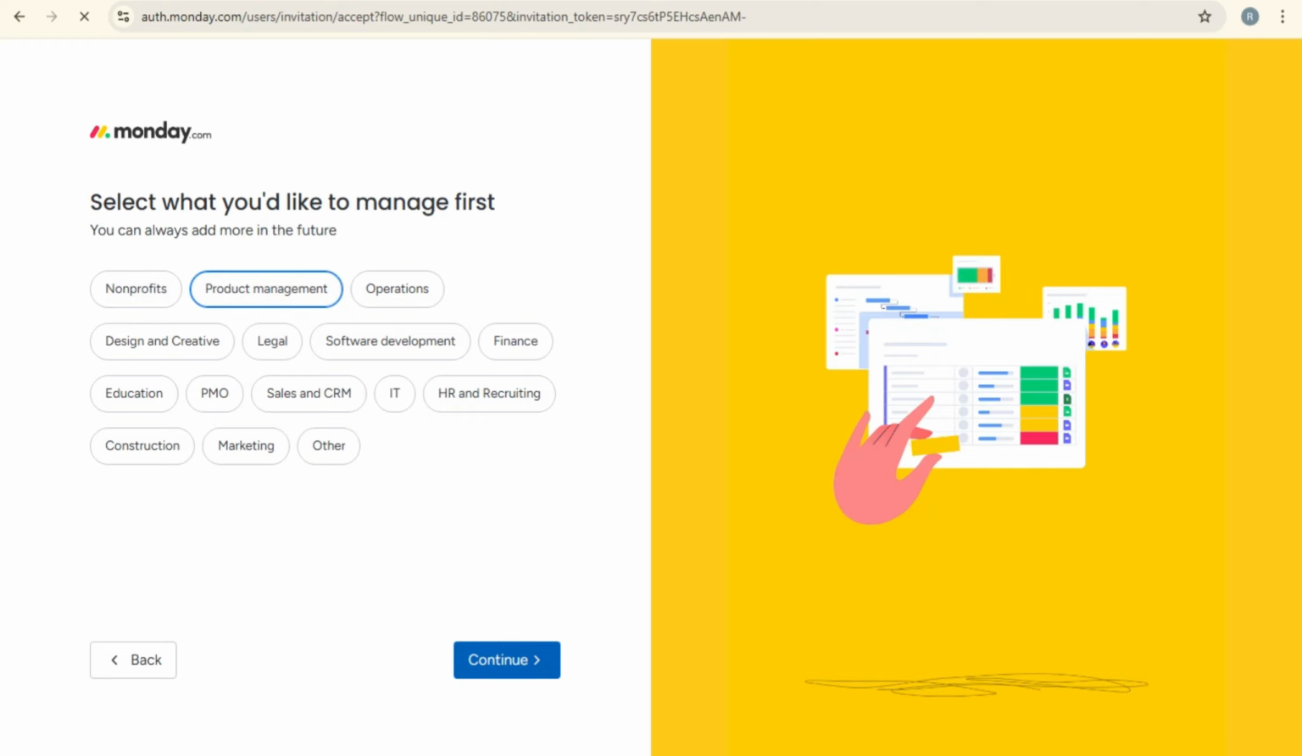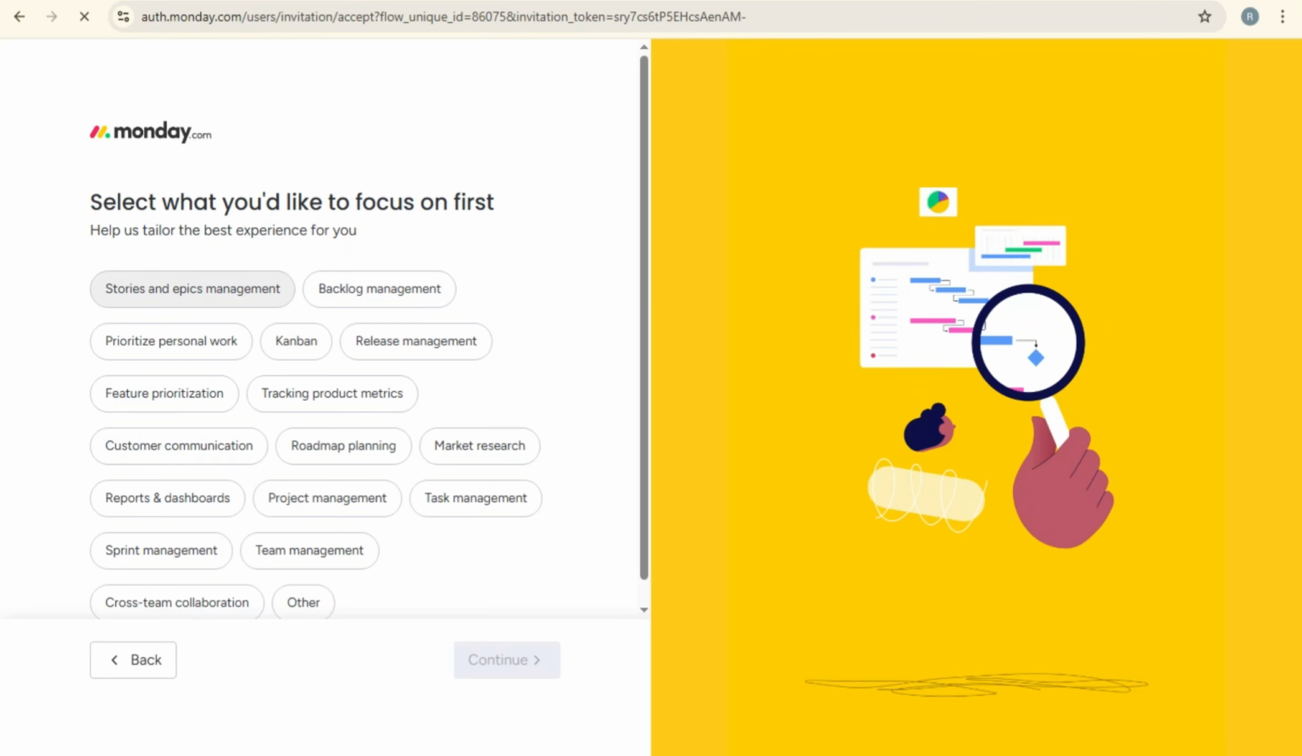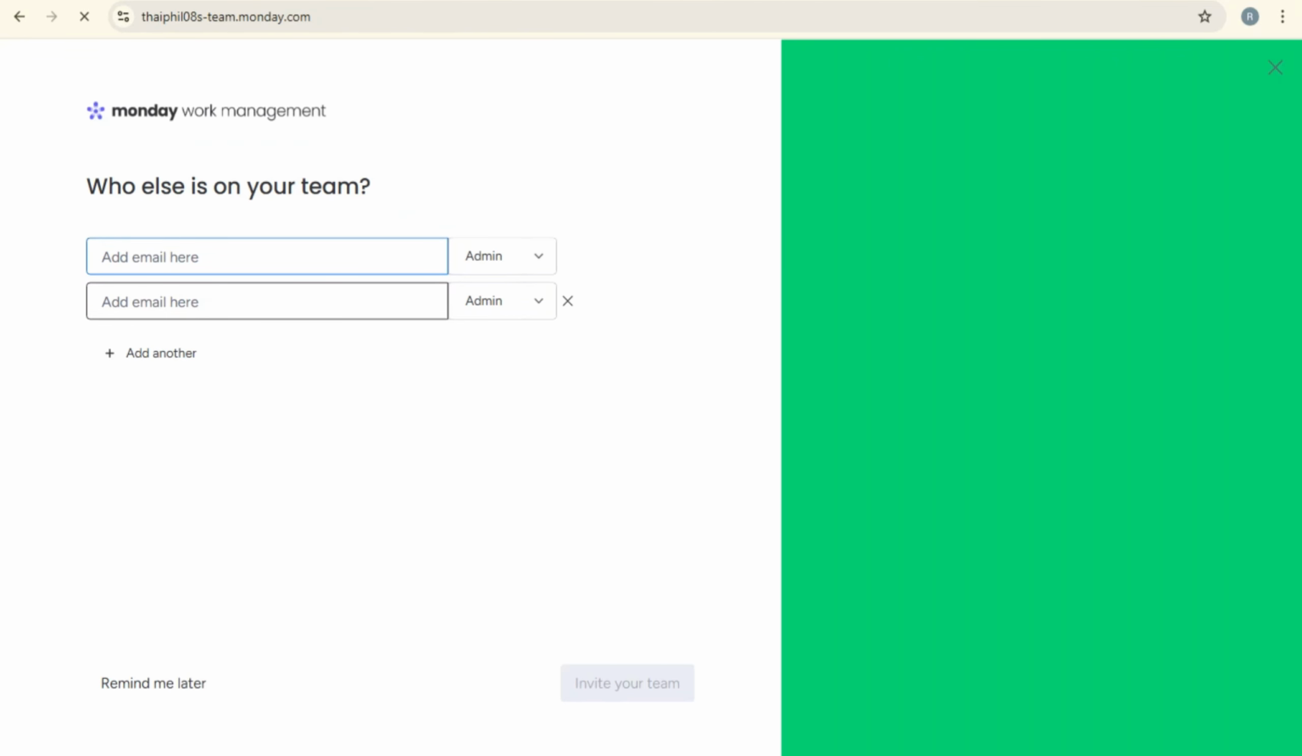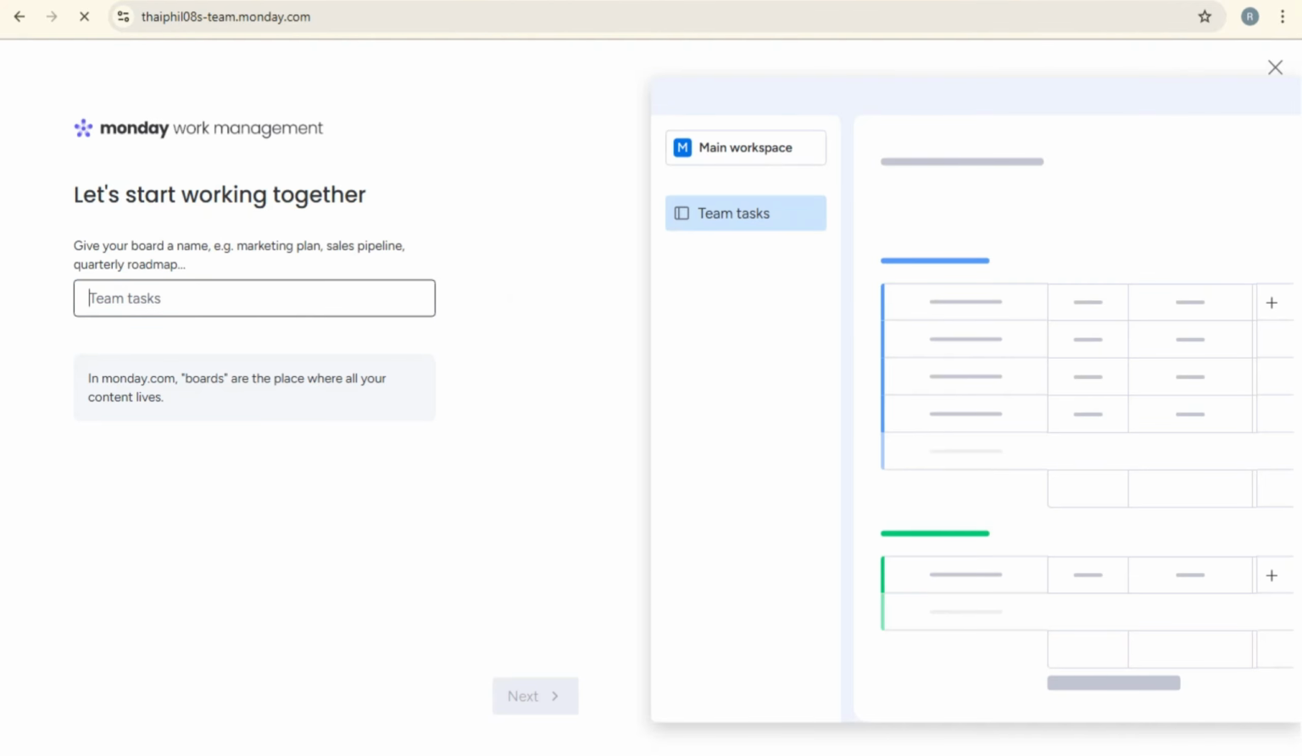So you can choose from any of this here. For example, product management, tap on continue, and then select what you like to focus first. So you can just basically answer this like project or task management. And lastly, how did you hear about us? You can choose from any of the options. Tap on continue. After that, you will see this, who else is on your team. You can add them via email address or you can skip this part.